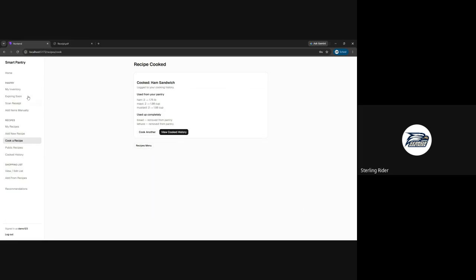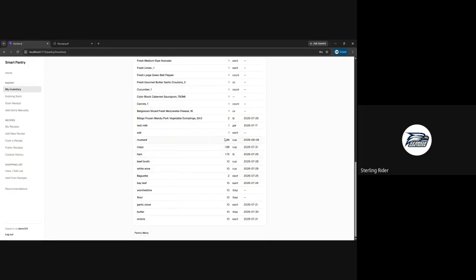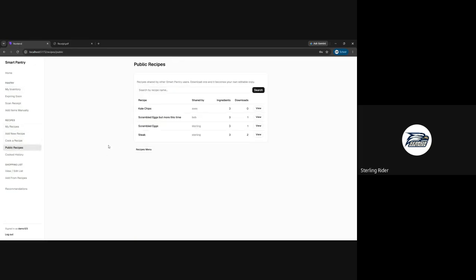All right, and then let's go back to pantry, and then we can see that the mustard's been decremented, mayo, ham, and lettuce. There we go. Oh, maybe I didn't edit. Okay, but yeah, you can see it's automatically decrementing things in the pantry to help you keep track of what you have. So there's cook recipe.